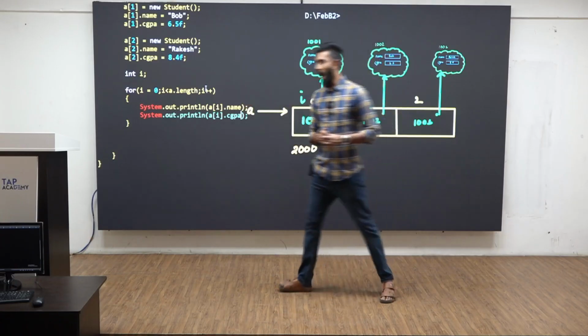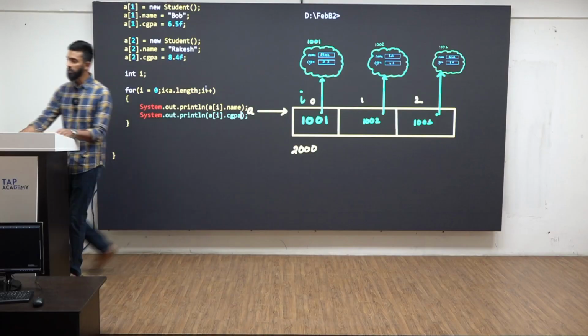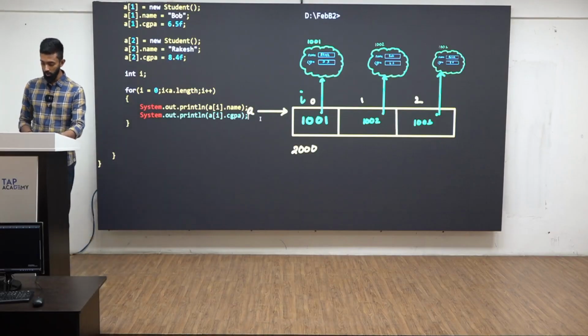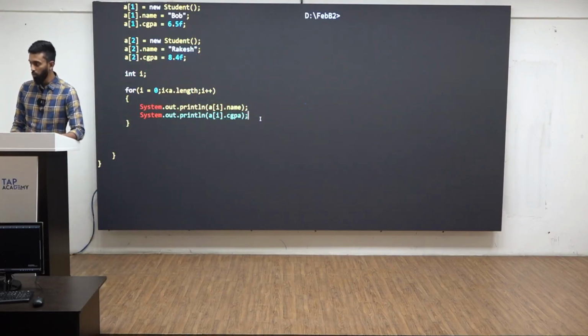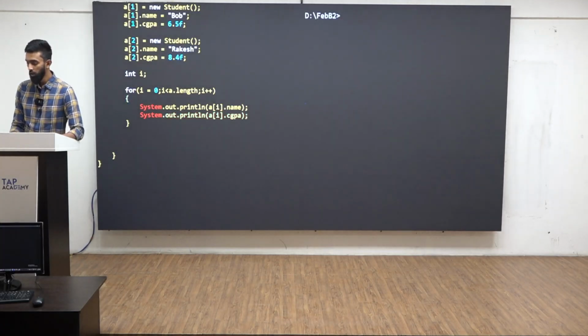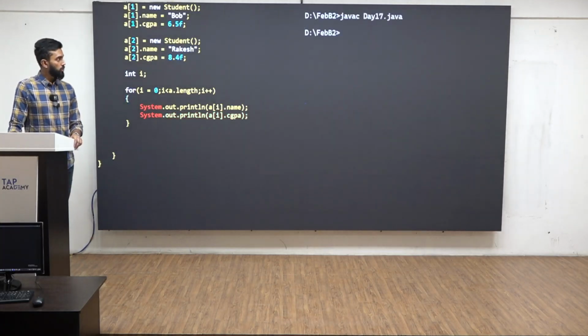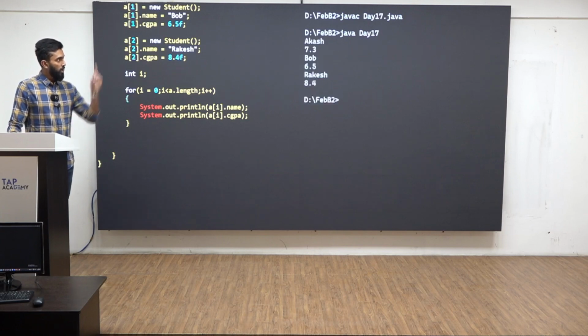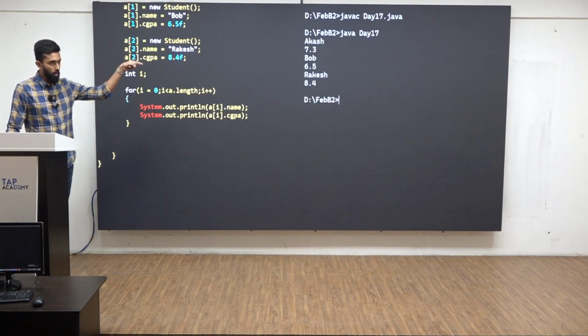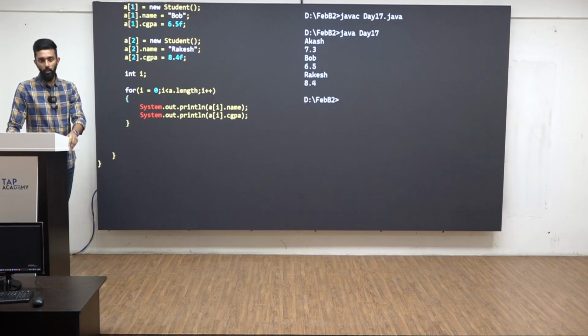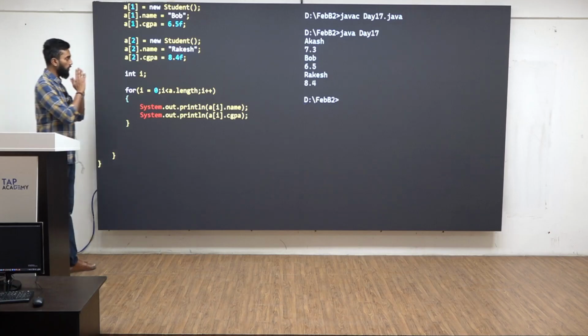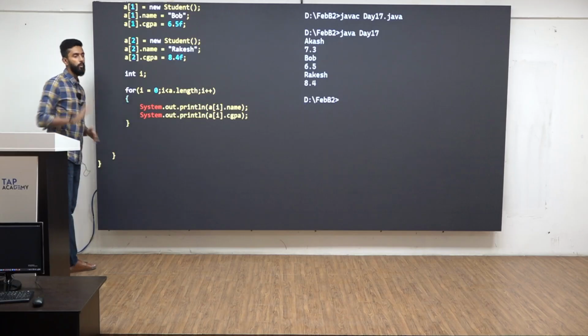Yes or no? And hence, if I were to now just go here, compile and execute this program, all of you should give me 100% focus. Compilation, no issues. If I execute, Akash 7.3, Bob 6.5, Rakesh 8.4. Clear till here? I think all of you have understood how this works.